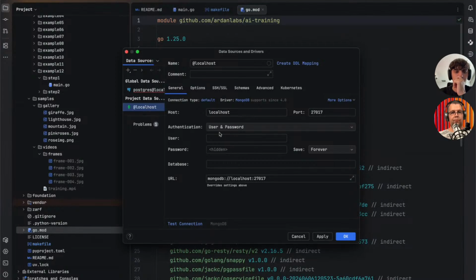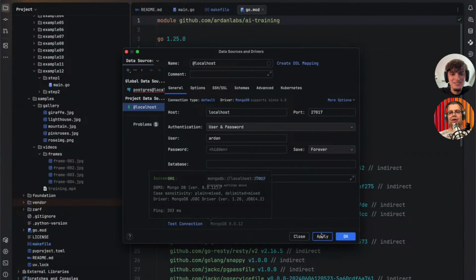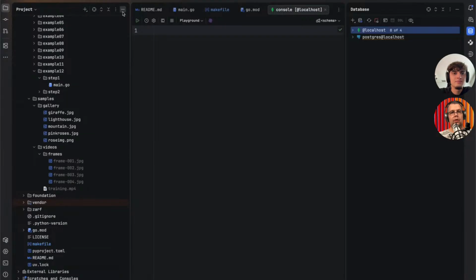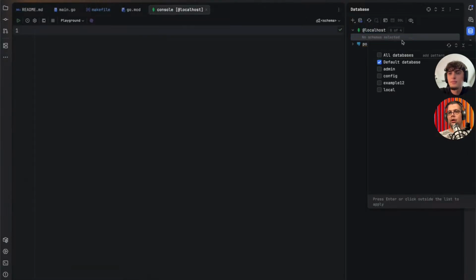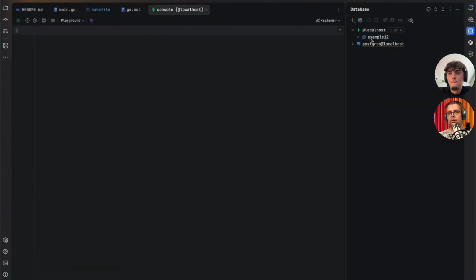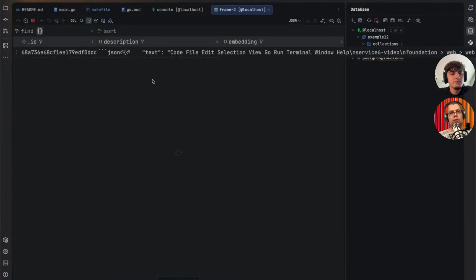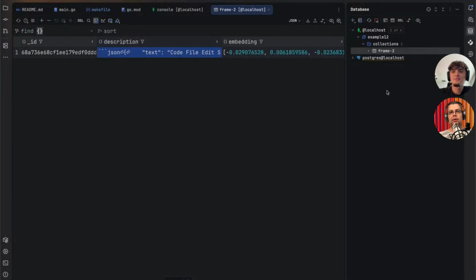So connection here, Ardan. Yes, I know, very secure. Okay, it connected. I'll just leave all of this like that because we don't need anything more for this example. Let's pick up the example 12 database collection, and there you go. There it is. We can see that, yeah, everything is in the database correctly.